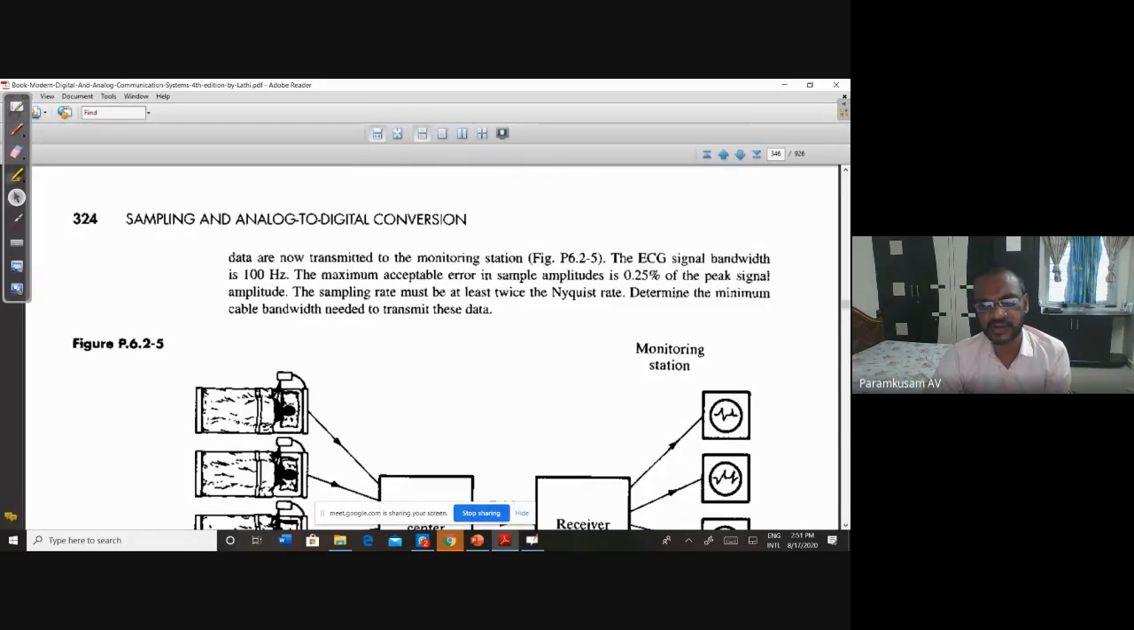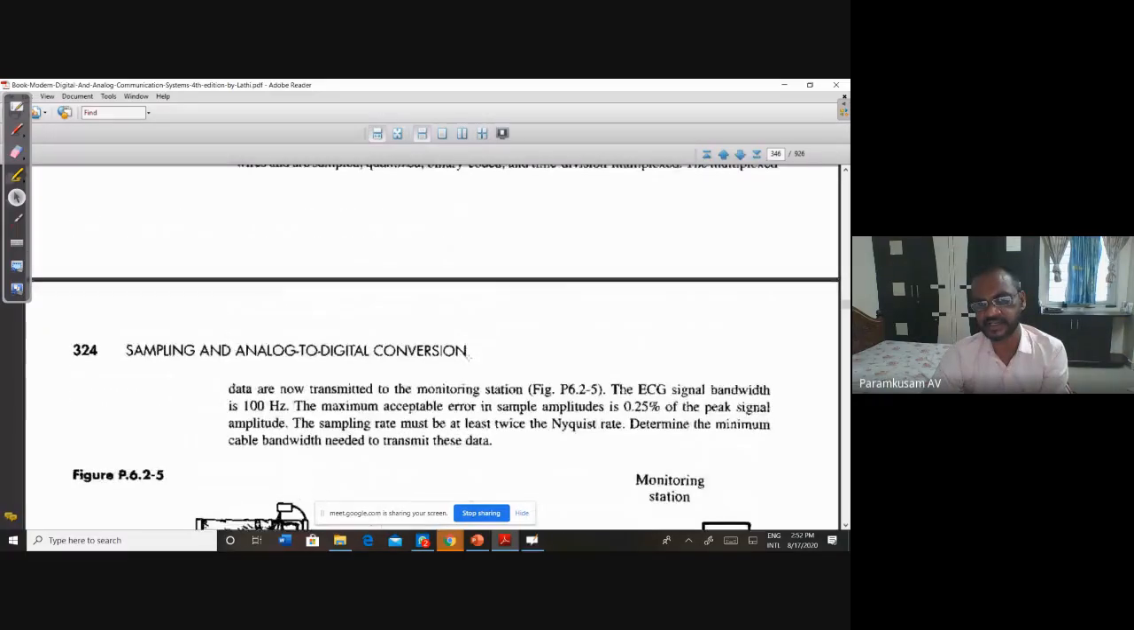ఫైనల్ క్వశ్చన్ అయితే చూడండి, determine the minimum cable bandwidth needed to transmit this data. ఈ డేటా ట్రాన్స్మిట్ చేయాలంటే మీరు కేబుల్ యూజ్ చేస్తున్నారు కదా, what is the minimum bandwidth that is needed? ఆ ఛానల్ బ్యాండ్విడ్త్ ఎంత కావాలి? In order to answer this question, the first unit is essential.